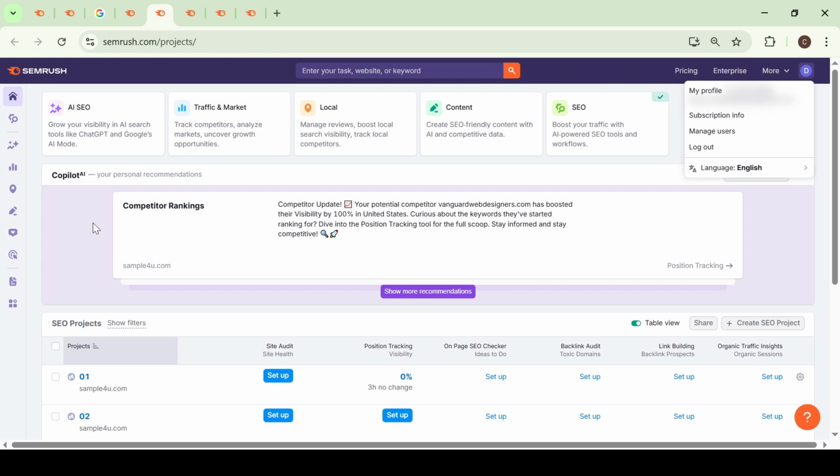Now, direct your attention to the top right corner of the screen. You should see an icon there representing your profile. Clicking on this profile icon will reveal a drop-down menu. From this menu, select Subscription Info. This section provides you with detailed information about your current plan, whether it's a free version or a paid subscription.